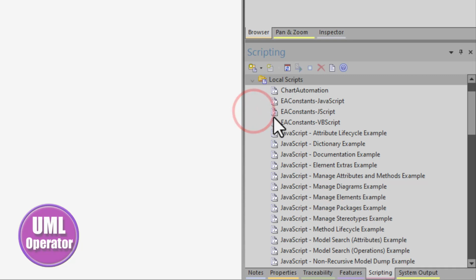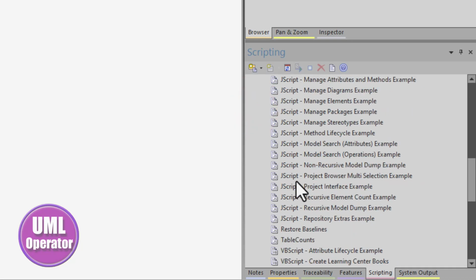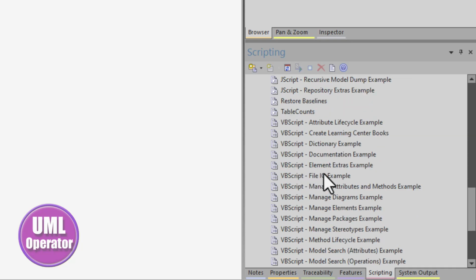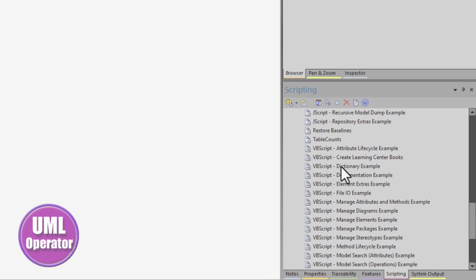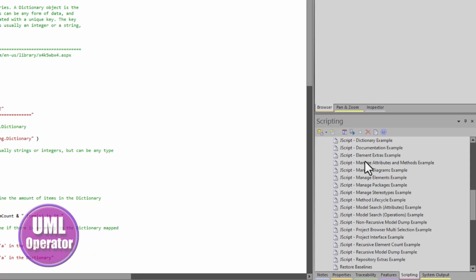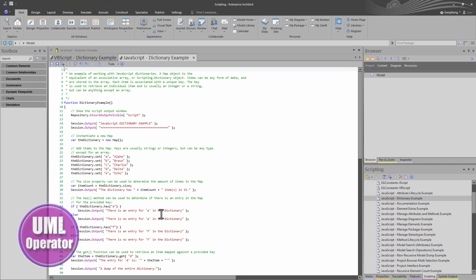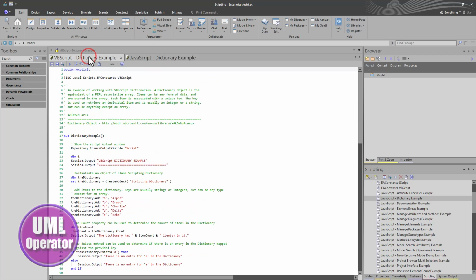So we go to local scripts. Let's do JavaScript right here, JScript. Scroll down. Let's look at a sample script, dictionary example written in VBScript. Let's double click and open that up. If we roll up and look at the same script written in JavaScript, all the way up here, JavaScript dictionary example. Here you can see the structure and the code for the exact same thing, right?